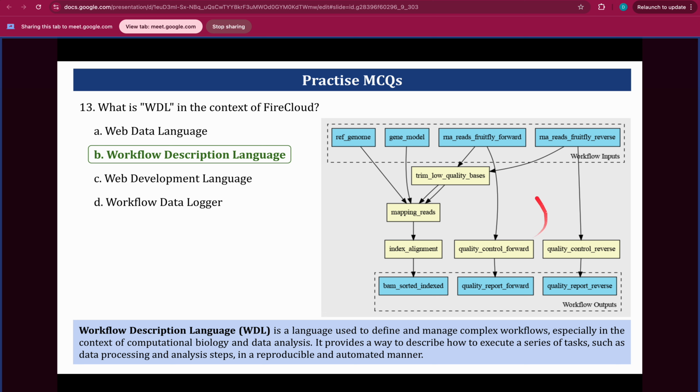Now, what processing can be done? Trim low quality bases. After sequencing reads are obtained, the low quality bases will be trimmed, removed. This is a filtering kind of process. Now mapping will be done of these reads, meaning comparing these reads to the already assembled or available annotations. By using GTF and GFF files, the mapping of RNA reads to the sequence will be done, index alignments, quality control forward, quality control reverse.